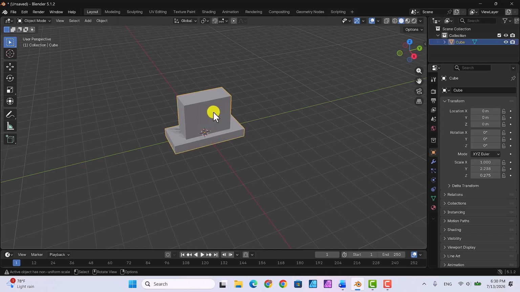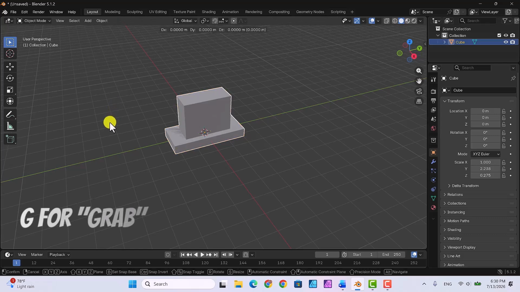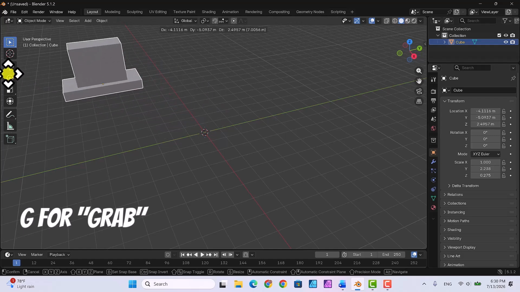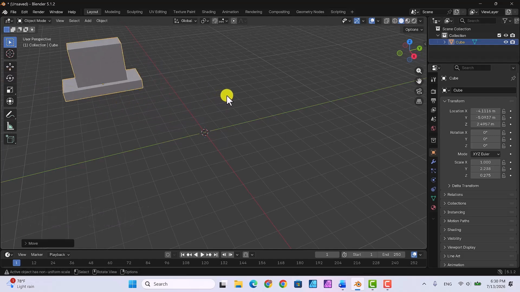So I'm going to click on the headstone, and then I'm going to move my mouse out here. Then I'm going to press G, and that stands for grab, and I can grab it and move it out of the way.